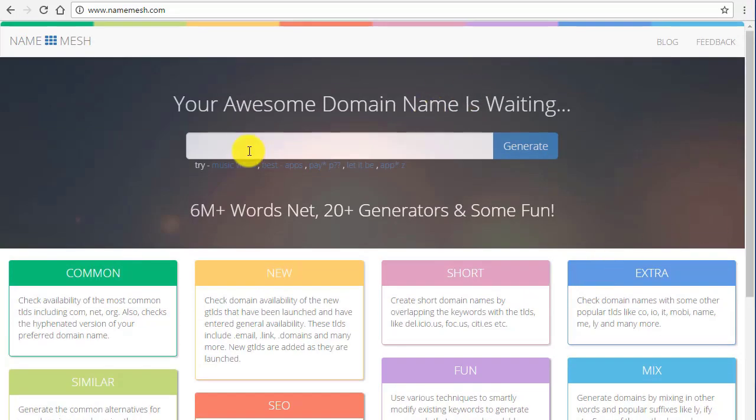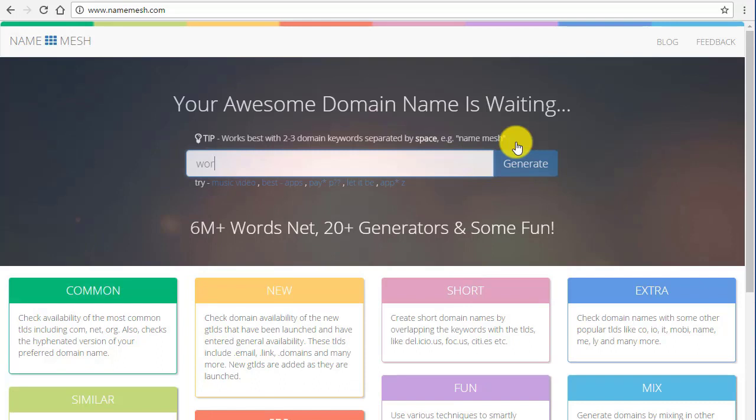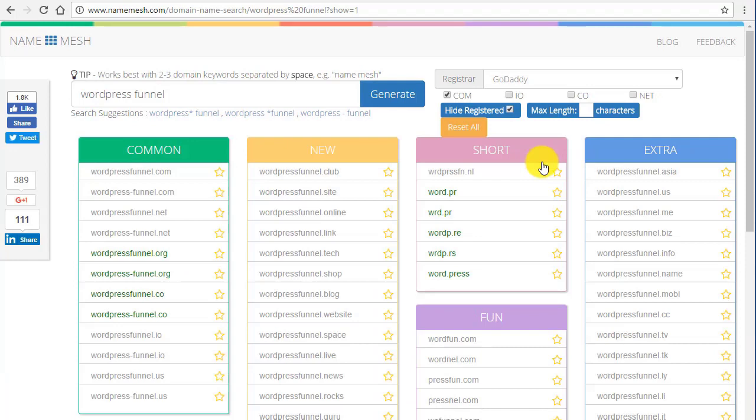So the easiest way to do this is just start typing in here. Now I'm working with WordPress and we're also working with funnels. So let's try, we'll do WordPress. Now you notice as you start typing, it says tip, works best with 2 to 3 domain keywords separated by space, for example, name mesh. So let's do WordPress and let's do funnel, which are the two keywords that I'm interested in using for this start. And here it goes.